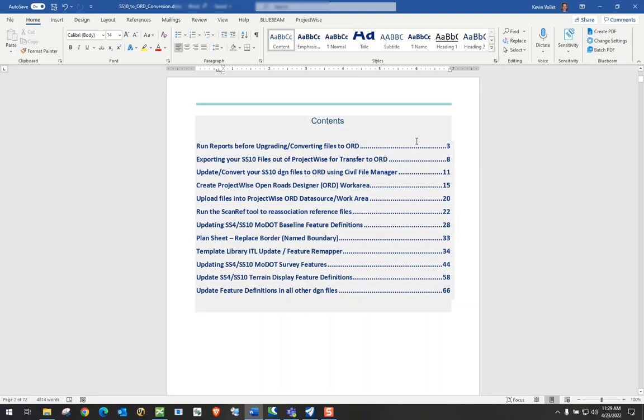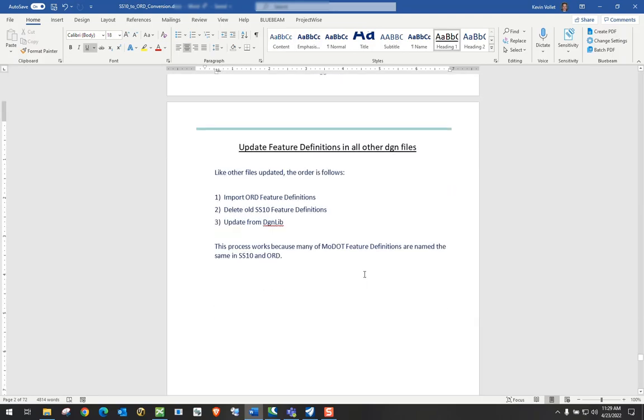So if I go back to my conversion doc, we did have a section on updating feature definitions and all other DGN files. This would be that kind of scenario here. You could, if you wanted to, and we've done this on some projects, update or import the ORD feature definitions that are non-survey. You could actually import the survey and the non-survey feature definitions, and the same thing for the feature symbologies. And then you can go in and start deleting the old SS10 feature definitions and then update from DGNlib.